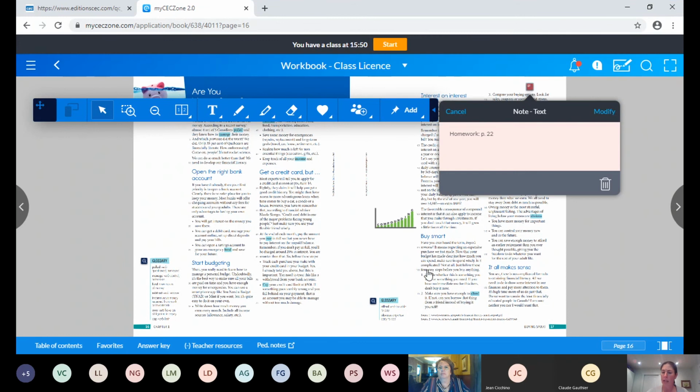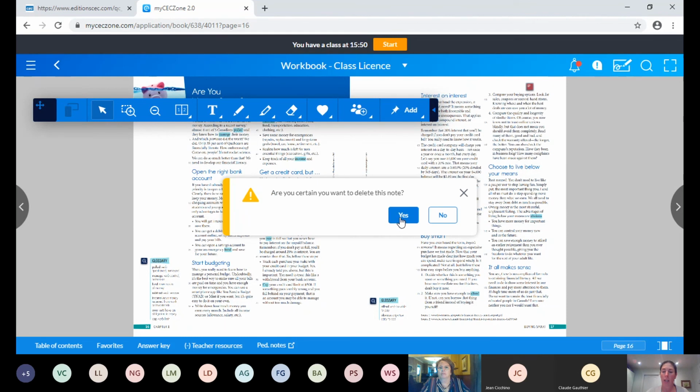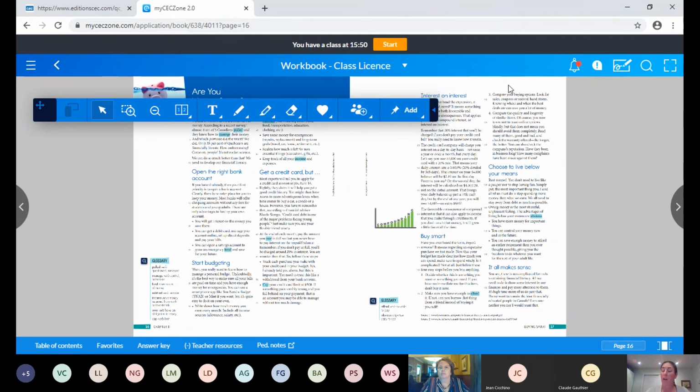All right, that's true. On this specific page, on page 17, I asked the kids to also do the homework on page 22. Awesome. I don't need it anymore. I can put it in the garbage can. But if I want to leave it there for further reference, I can as well.